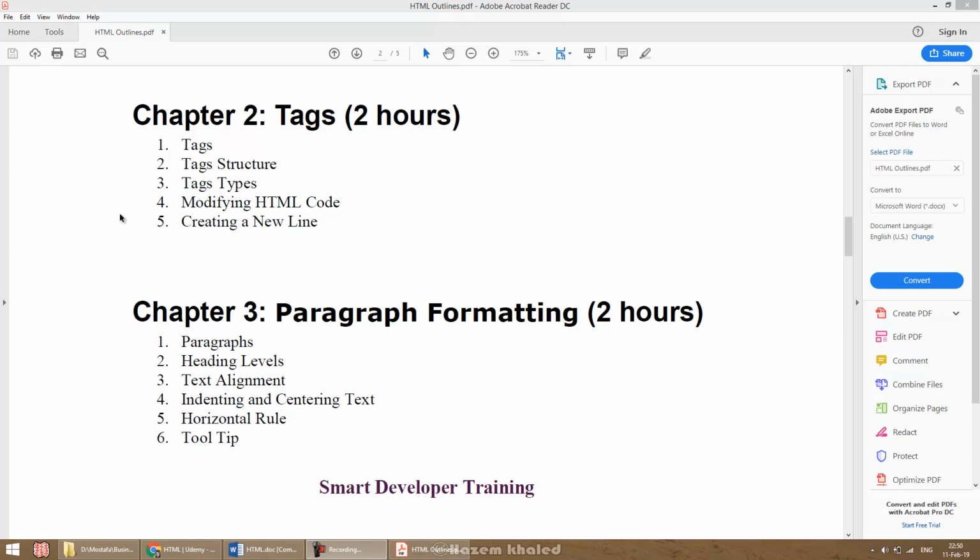Hi, in this chapter we are going to talk about tags. We are going to learn about what a tag is, what the tag structure is, what the tag types are, and how you can modify an HTML code. We are going to create a very simple page printing our names so that we learn how to write and code in HTML. And then we are going to learn how to create a new line.